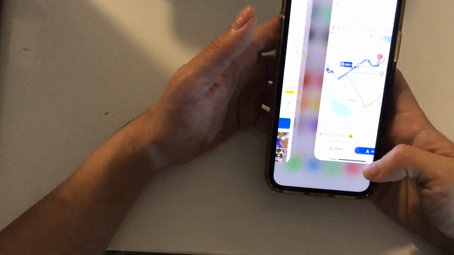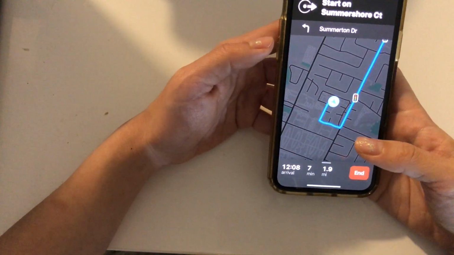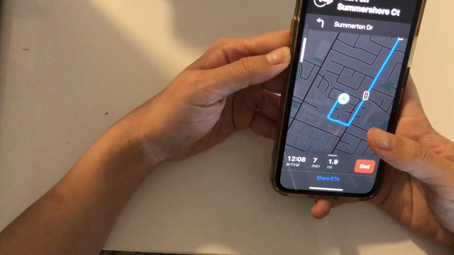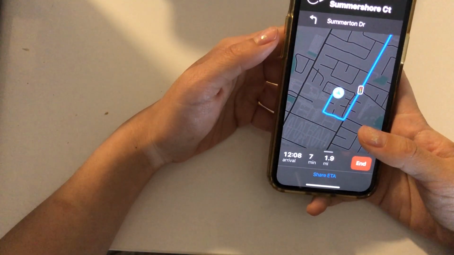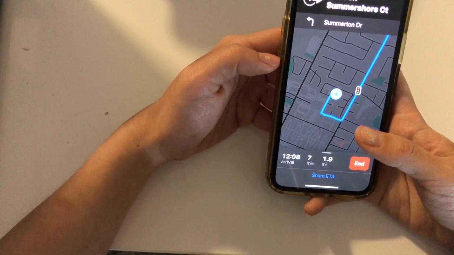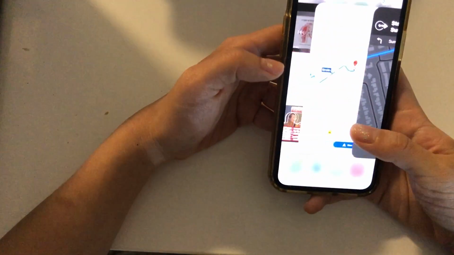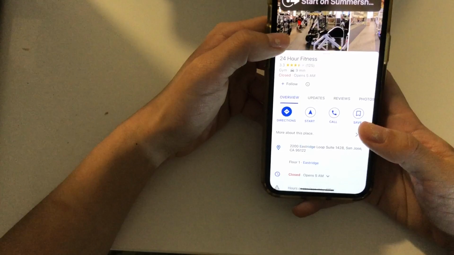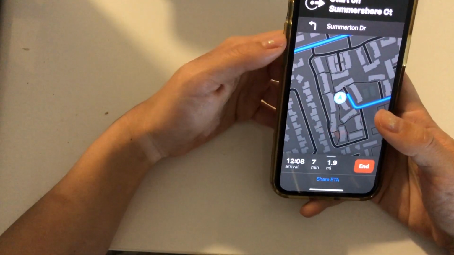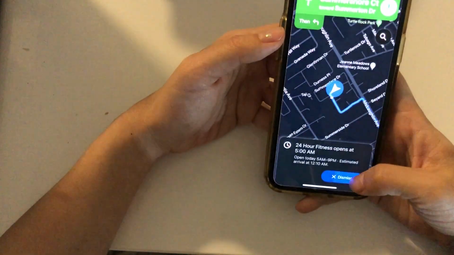I think Apple Map is doing great. First of all, once you start the route to Walmart Supercenter, it only says head southwest on Summer Shore Court, then turn left onto Somerton Drive. I only have two steps to allow the user to go on a route. But on Google Map, I remember there are more steps, if I'm correct. Yeah, directions. Start. Head southwest on Summer Shore Court towards Somerton Drive. Oh, sorry, my mistake. Then turn left onto Somerton Drive. Still two steps.